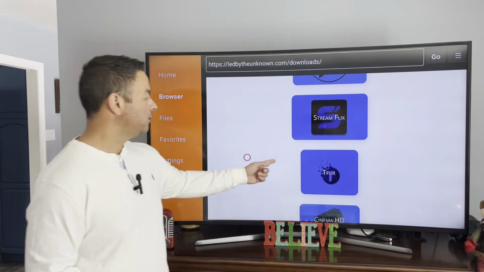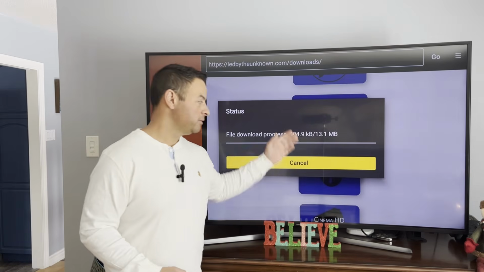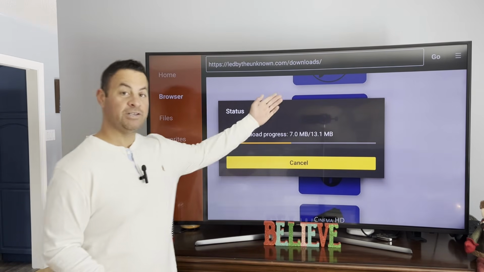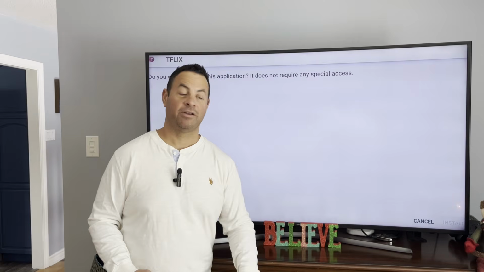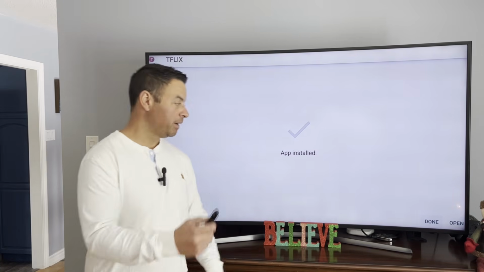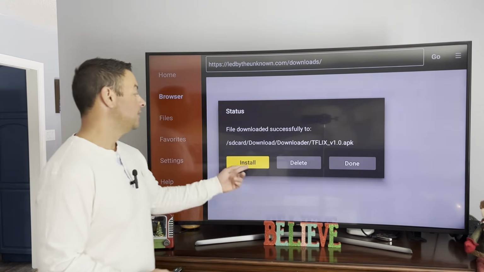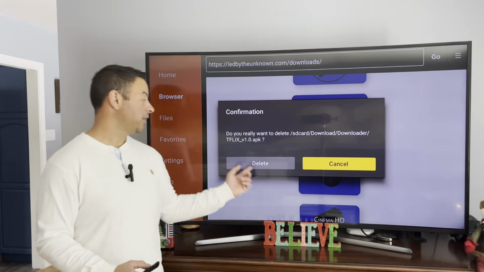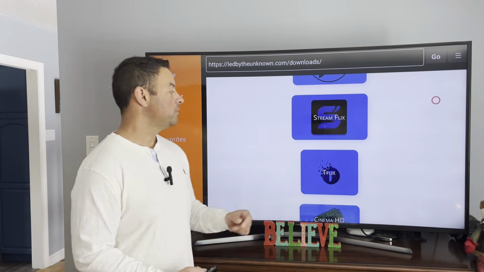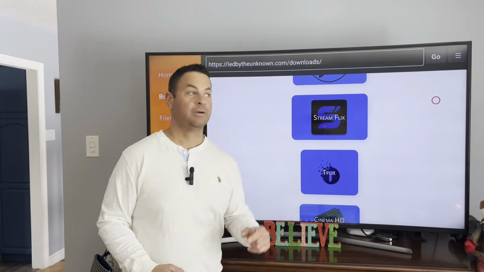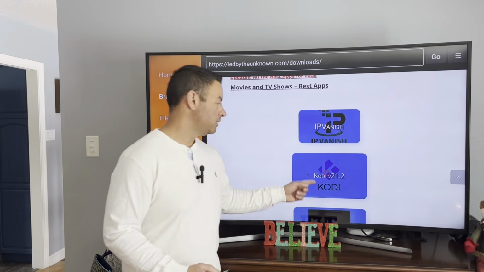So we got Stream. Now we got T. Movies, live stuff. TV shows, live stuff. You get my drift. Been downloaded. Install in the bottom right. Down in the bottom right, click done. Then we're going to delete the installation file. And yes, confirm the delete. 2 great apps. I got one more for you.